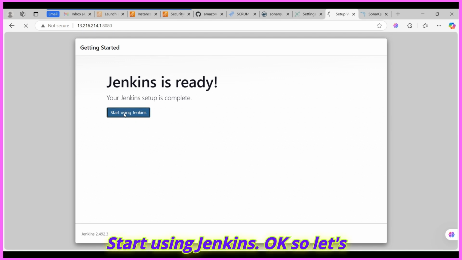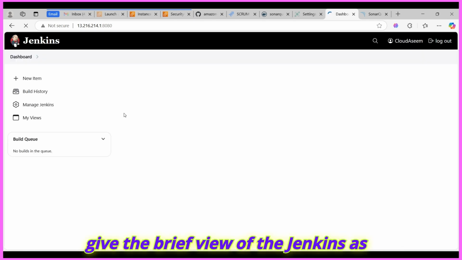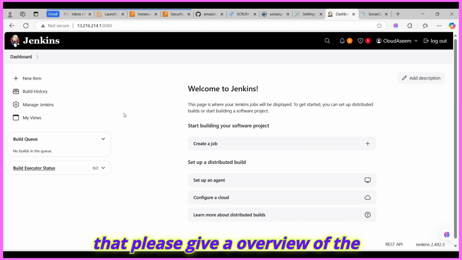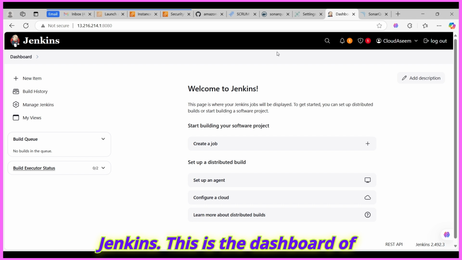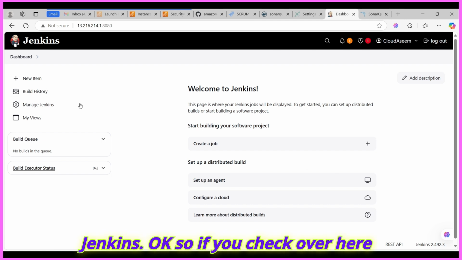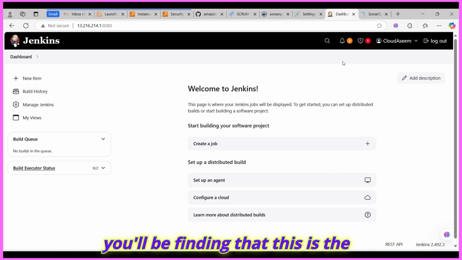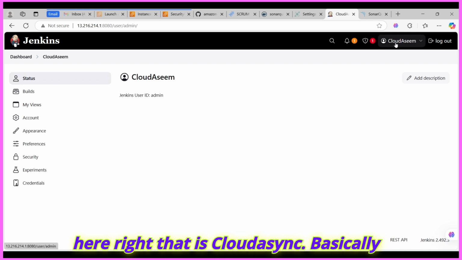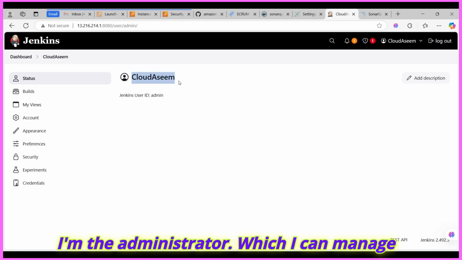Start using Jenkins. Okay. So let's give a brief view of Jenkins as well, because a lot of students are saying that please give an overview of Jenkins. This is the dashboard of Jenkins. Okay. So if you check over here, you'll find the username which I have given over here, that is vgg. Basically, I'm the administrator, so I can manage Jenkins.